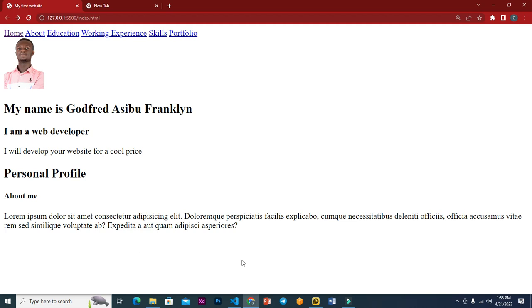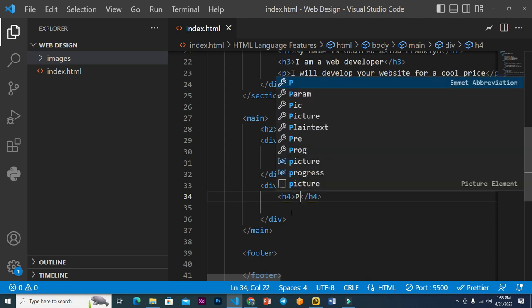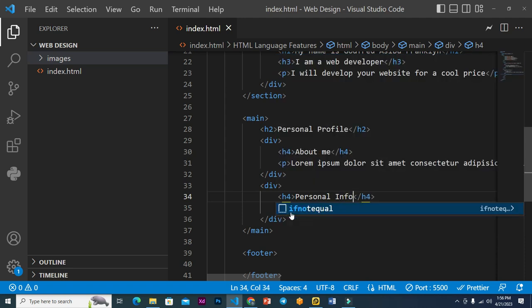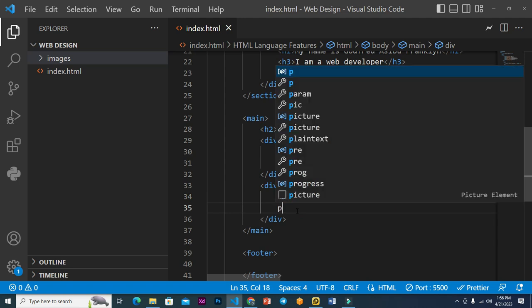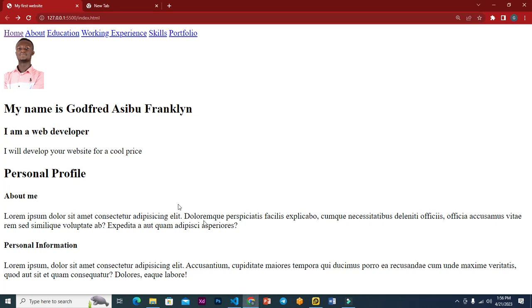I have some text in it, and if you are wondering how I generated this text, you just type lorem, LOREM, and then hit enter. It will just bring you that text. So about me. So what else am I going to create? Okay, I'll say personal information. I'll just generate some random text. Okay, so I have it here.